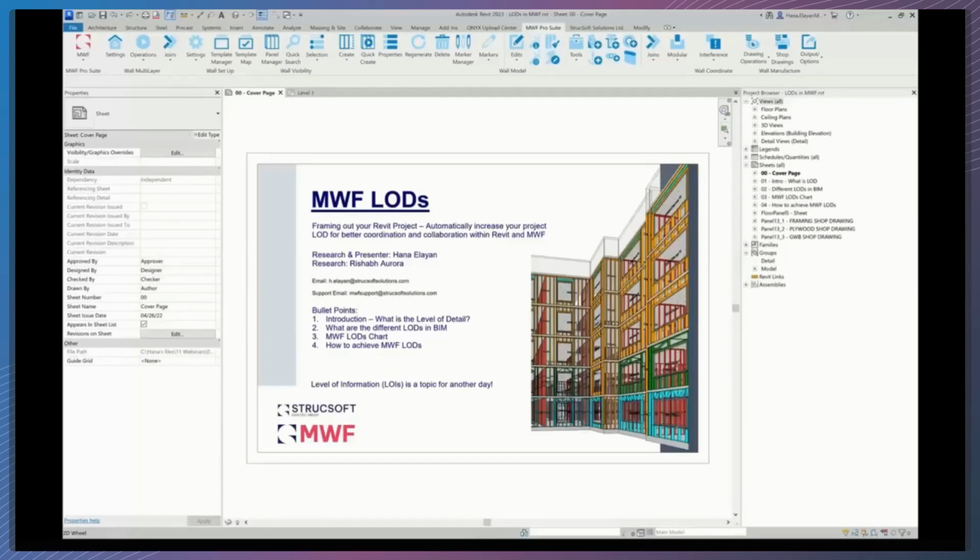This is a great tool to enhance your LOD, which stands for level of detail. Today's presentation is mostly focused on our product, MWF, but we will be going over some building information modeling LOD basics as well. Please note that what is mentioned here today is merely a recommendation and may vary project to project depending on your contract and BIM execution plan, which we will talk about later. So you may find resources on the internet that have slightly different details.